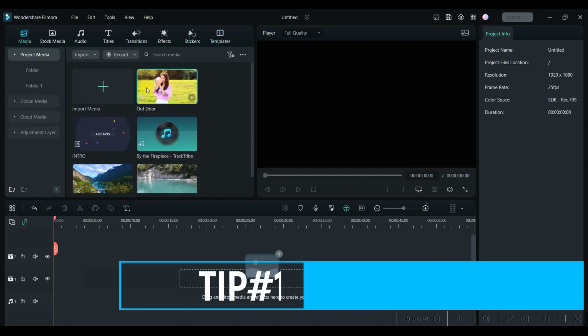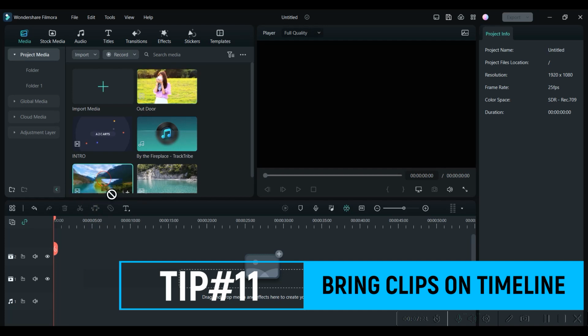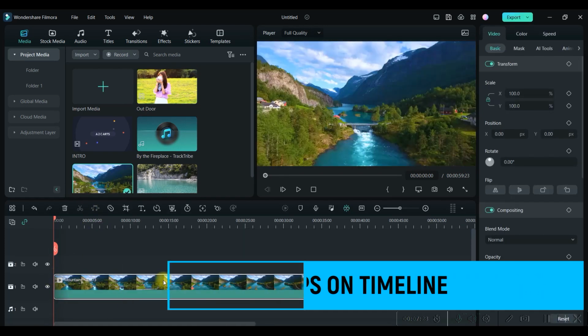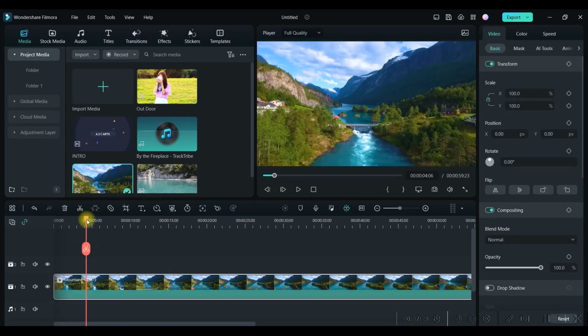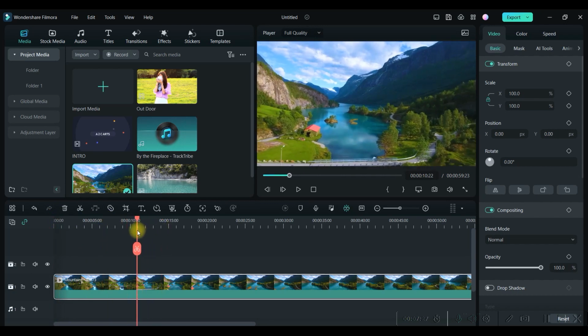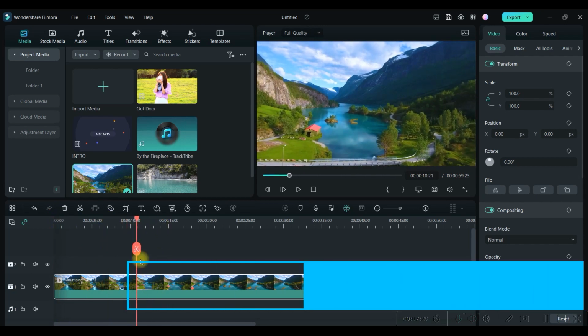So let's start editing a basic video. Let me grab 2 clips and drag and drop them to the timeline. So this is the first clip. I want to split it from the middle. So how to split? There are 3 ways to split.